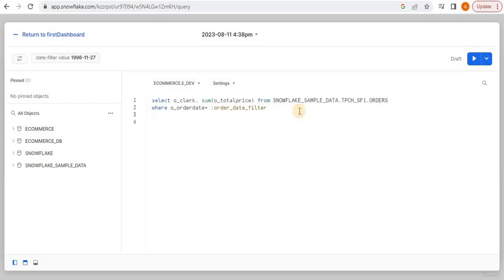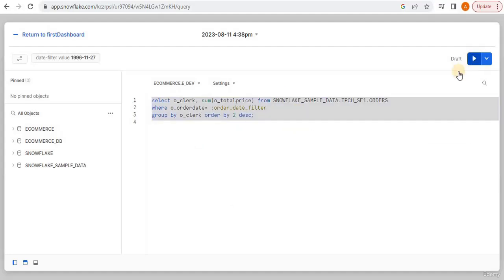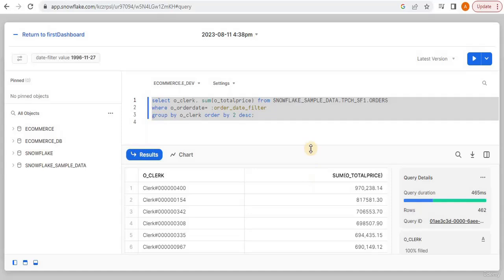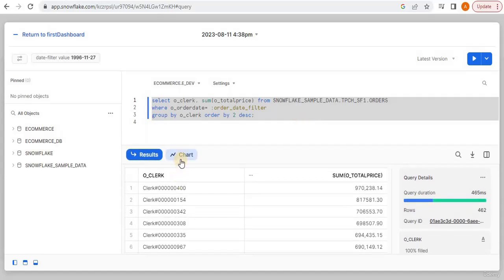After that, I am going to group my data on the basis of O_CLERK, and I am going to order it by 2 in the descending order. So once I execute it, I got the data with this sample group by statement where I am actually calculating the total price for each clerk.